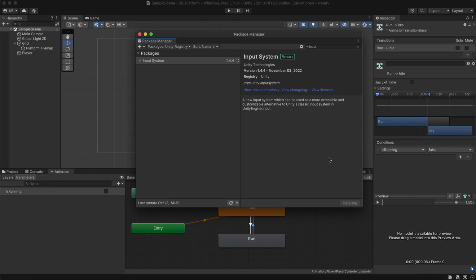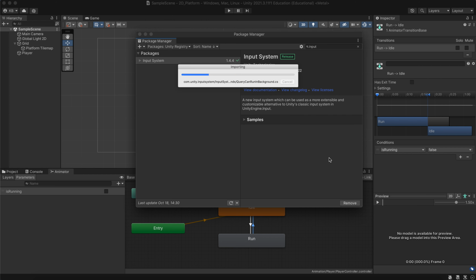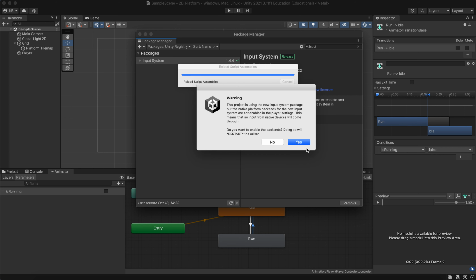So Unity is going to want to restart here. As soon as we install this, it will pop up with a window. And that's absolutely fine. We're going to allow that. I've saved my game. I'm happy with what I've got. And it's just thinking. There we go. And then we click yes.